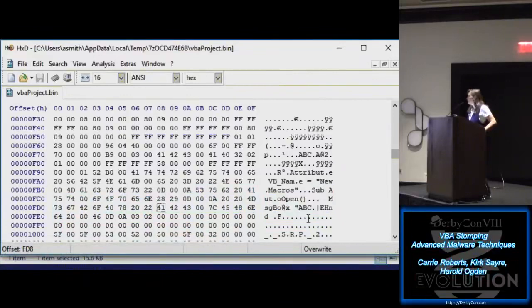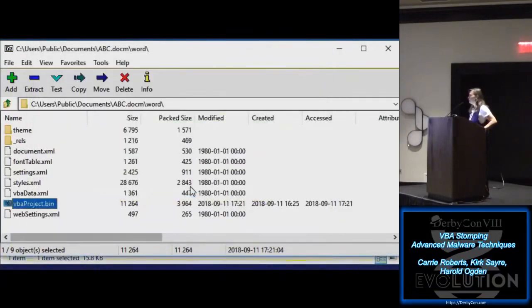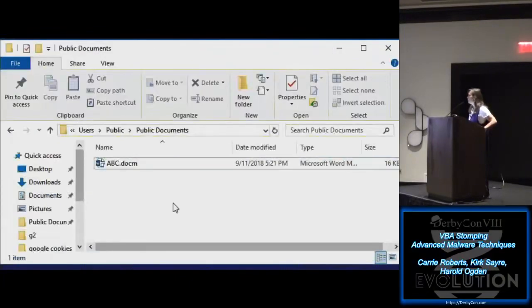So we're going to change that ABC string to XYZ and see how Word behaves. So we save that. We exit out of here, and again, 7-zip is nice because it says you changed this file. Do you want to zip that back up and make it part of the original docm file? And you say okay, and then it just does that for you. You could do this with a regular zip tool, but it's more steps, so 7-zip's nice in that way.